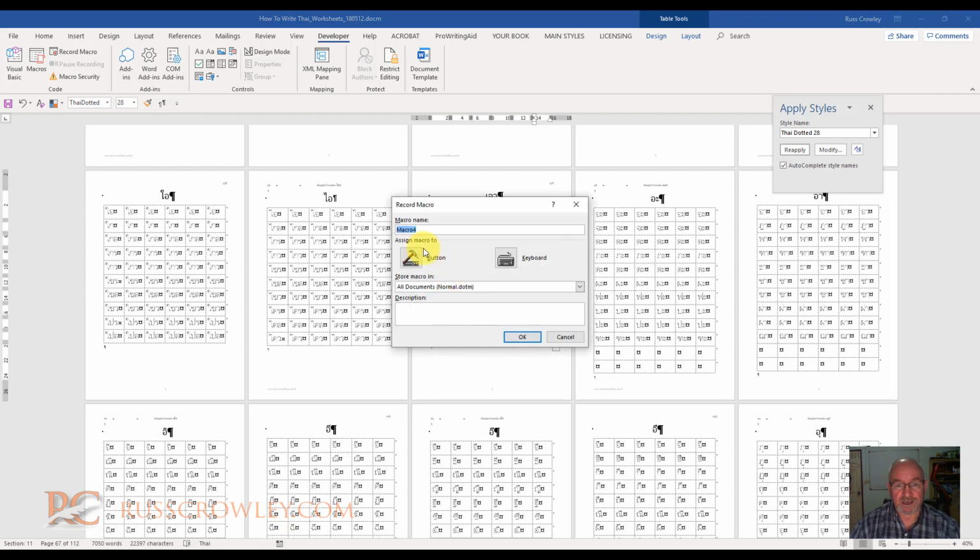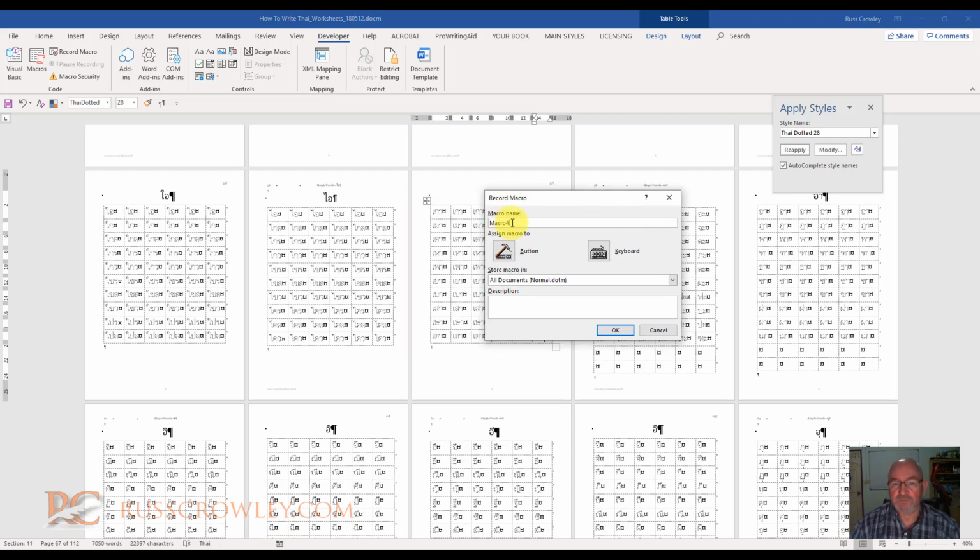If I click on that, it will come up and say record macro, and it's saying macro 4 because there have been 3 macros recorded in this document prior to this. Then I can assign that to a button or to a keyboard, or I can just click on OK and start recording the macro. But before I do this, I want to make sure that my cursor's in the right place and everything's kind of right, because when I start to record the macro, Word will record all my on-screen actions. It won't record mouse clicks, but it'll record keyboard actions and things like that.